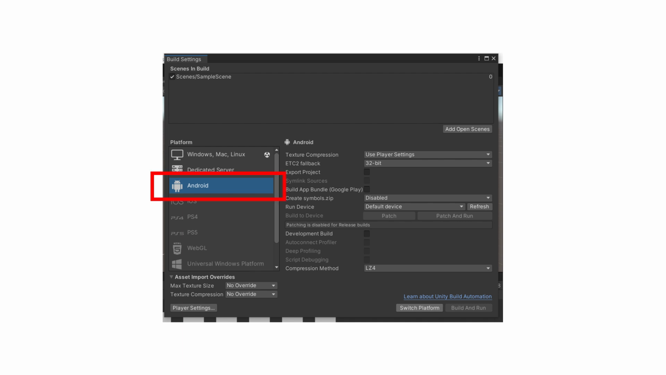Then, click Android or iOS, whichever you want to build your app to. If you did not install the Android or iOS module, you need to press Install with Unity Hub in this menu. However, since we already downloaded when installing the editor, it is not required for our case. After selecting the platform, click Switch Platform. This will take some time.